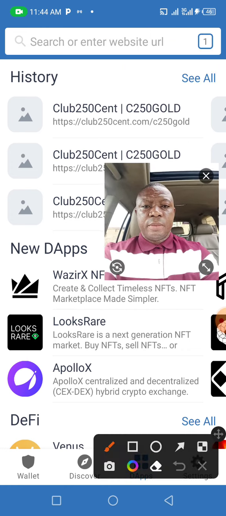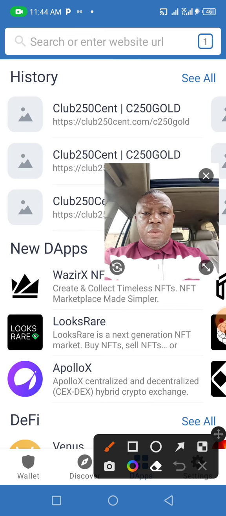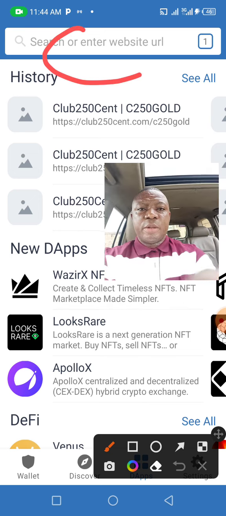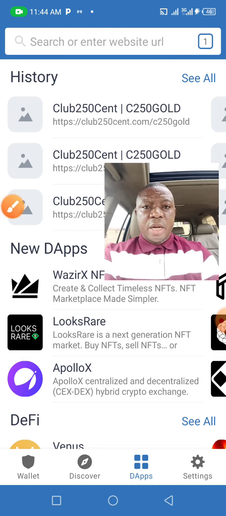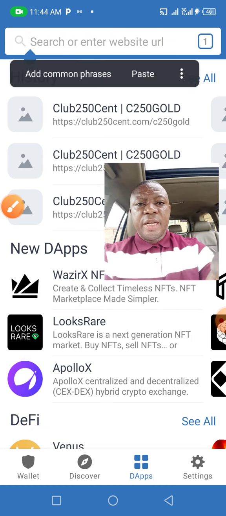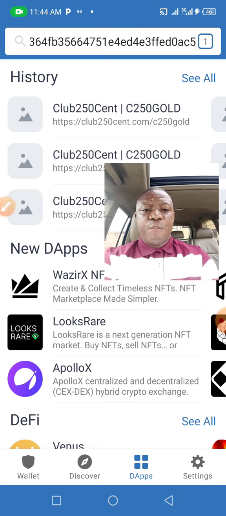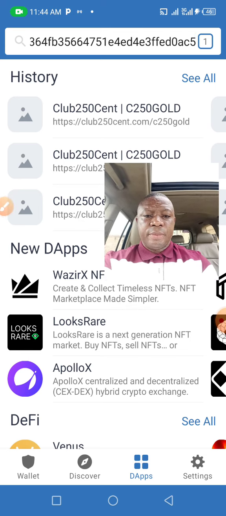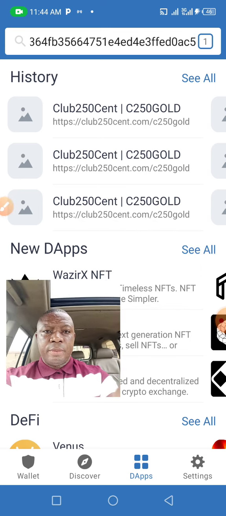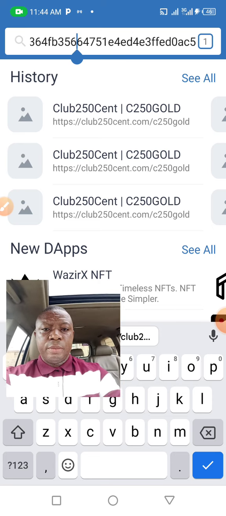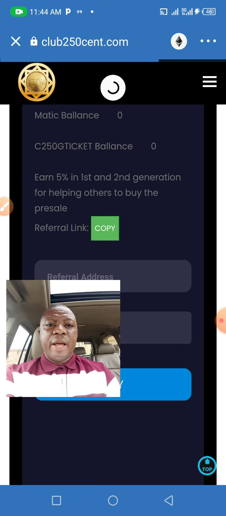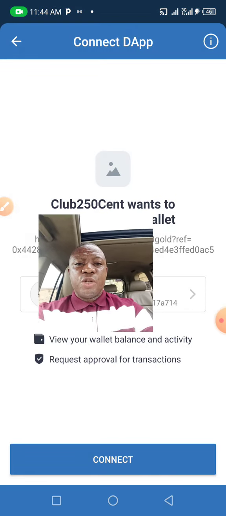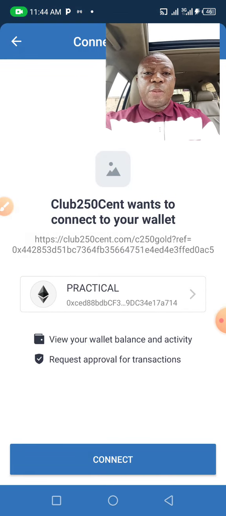Once you hit on the DApp, you come to the browser space here. You come to this browser column here, and then you paste the link. Now when you paste the link, then you okay it.